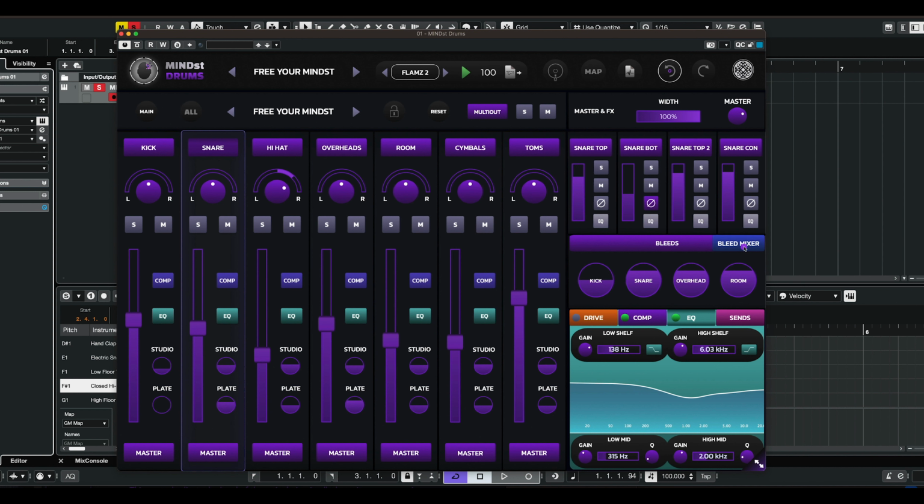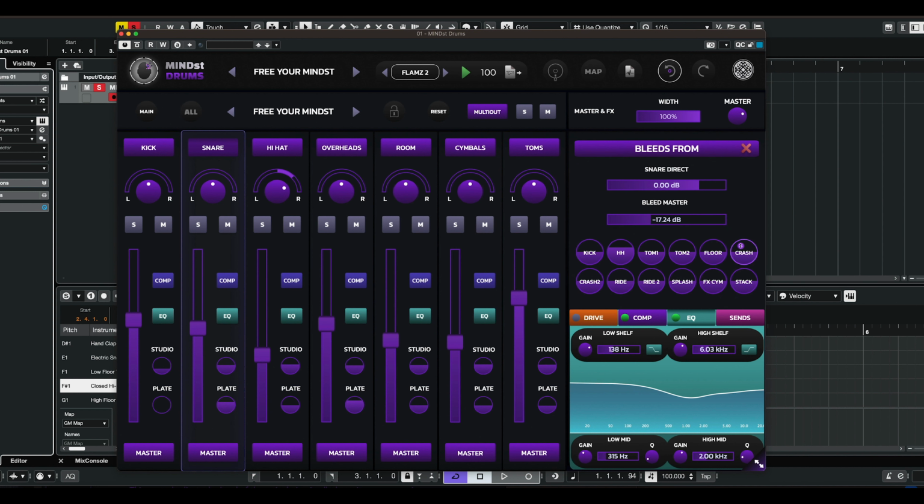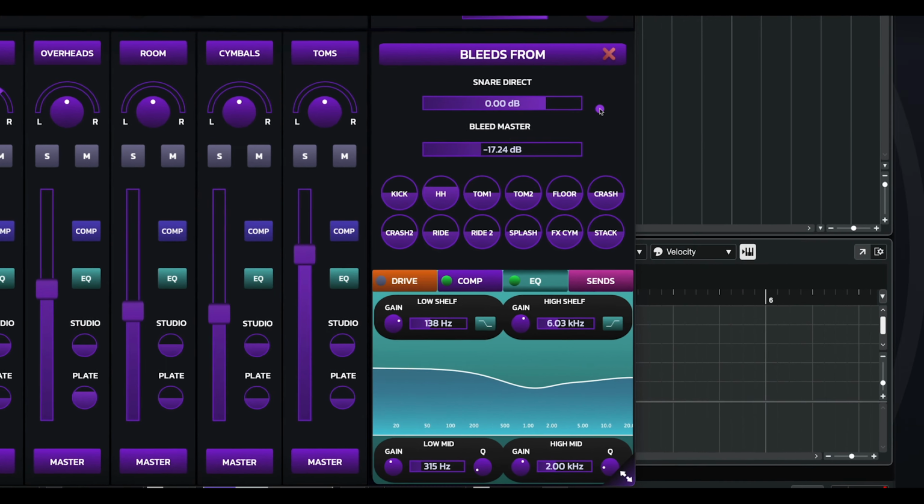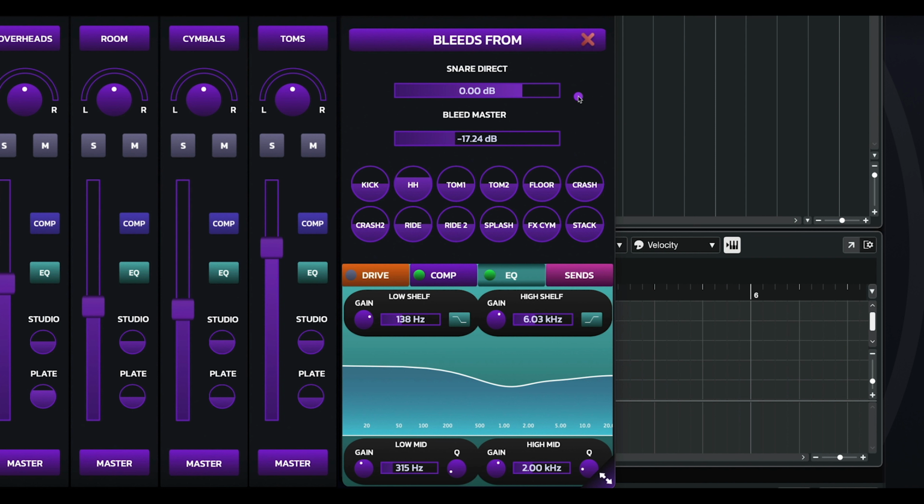So a major difference between the snare and the kick channels is that the snare bleed mixer is much more detailed. Now, such a big part of drum sound is how the different drums affect the snare. There's a sort of sympathetic resonance that we're very used to hearing between every piece of the kit and the snare drum. It basically shifts and moves and resonates in harmony with the toms, the cymbals, and everything. When balanced right, it just makes everything feel more realistic and tied together.